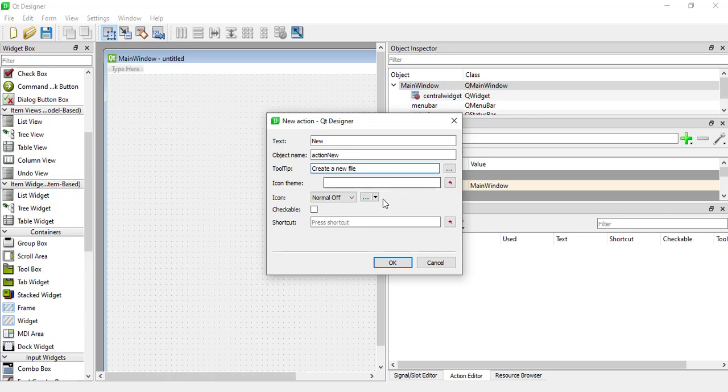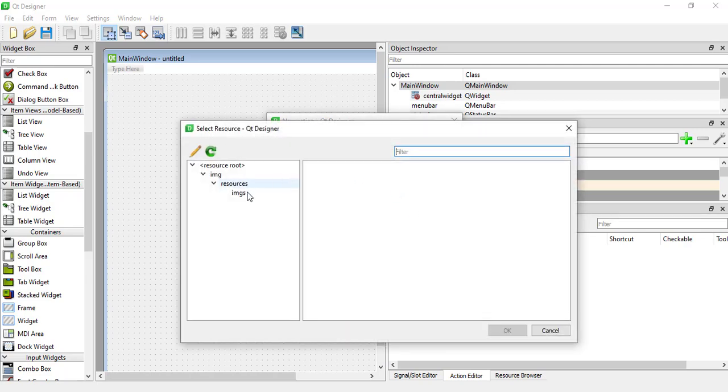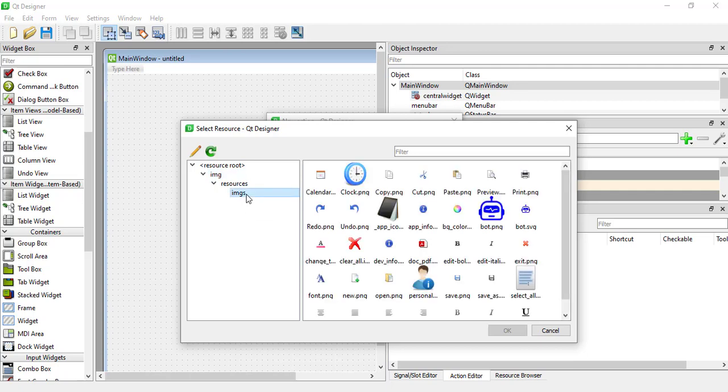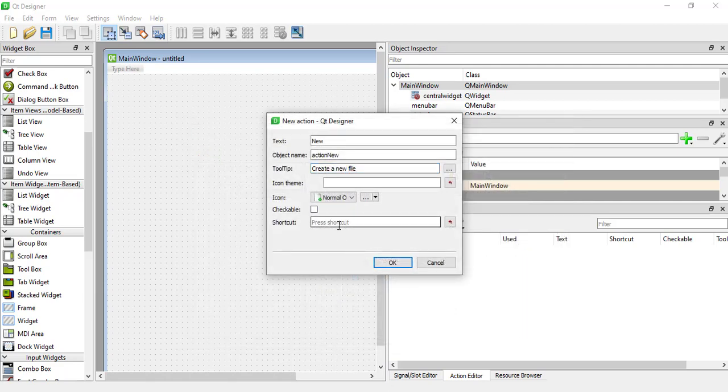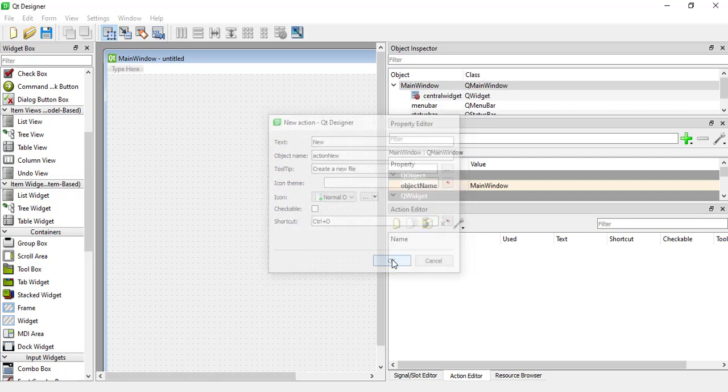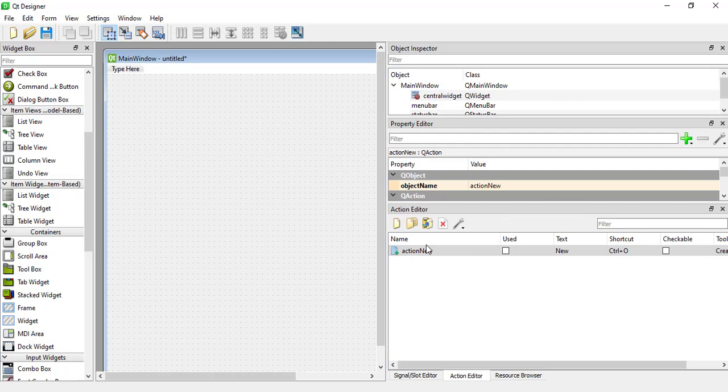And then I can add the icon by clicking here. And then instead of choose file, I'll choose resource because we are using resources. And I have my resource here, the images. And then the new file icon here is new.png. I select it and then I click inside this box where it says press shortcut, and I press the shortcut keys on my keyboard. So I want it to be Control and O. You can make it anything. Then I press OK. I see that my action is created here for me.